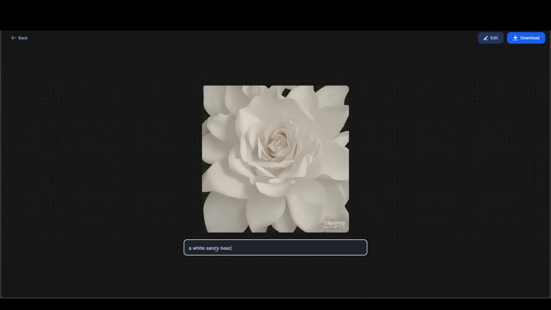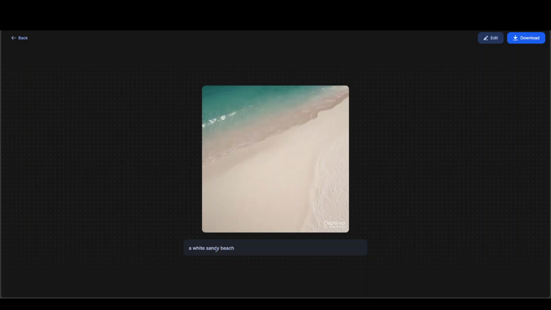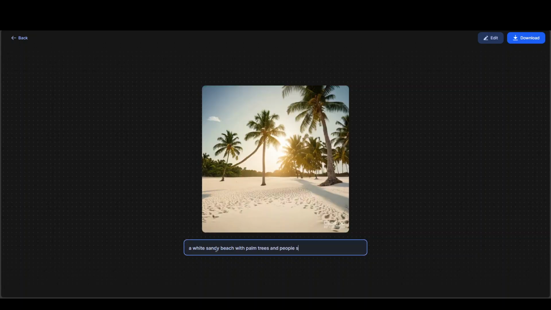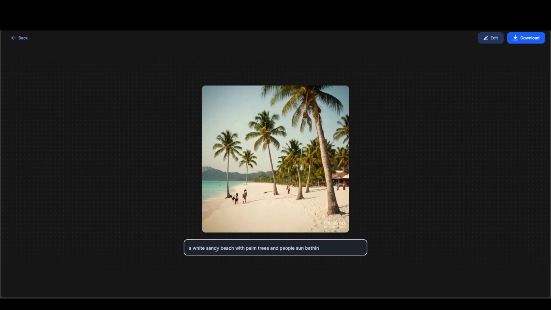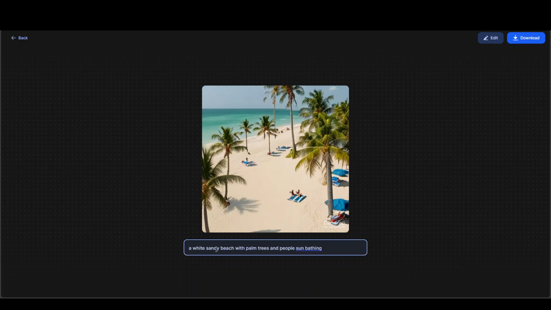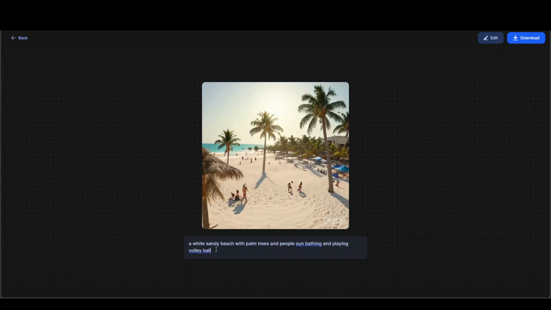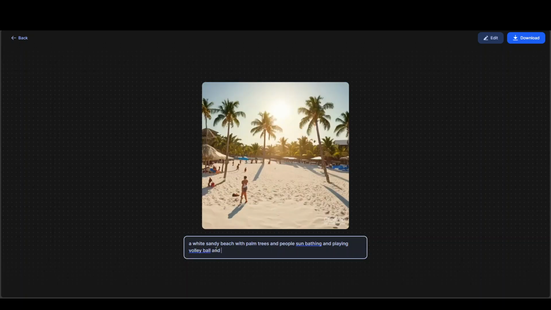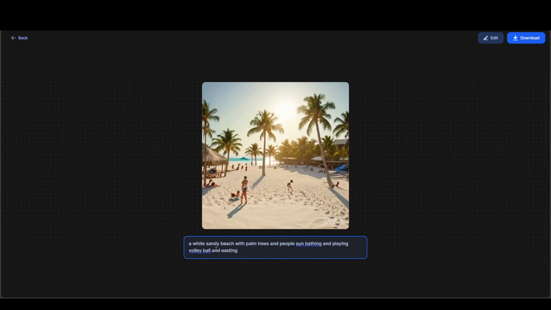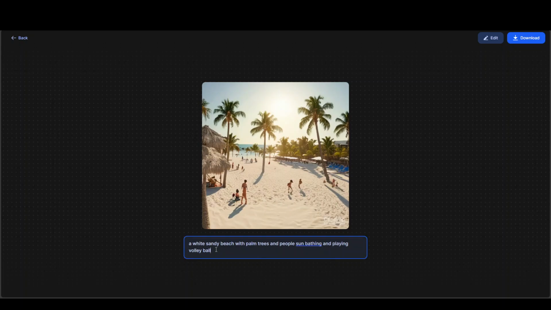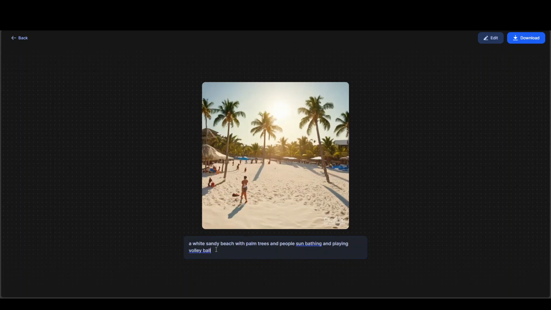I'm saying white sandy beach. Look at that. As I'm typing, it is generating the image. Look at the speed. I'll say palm trees and people sunbathing and playing volleyball and eating. I think that is enough. So you can see how quick that is.